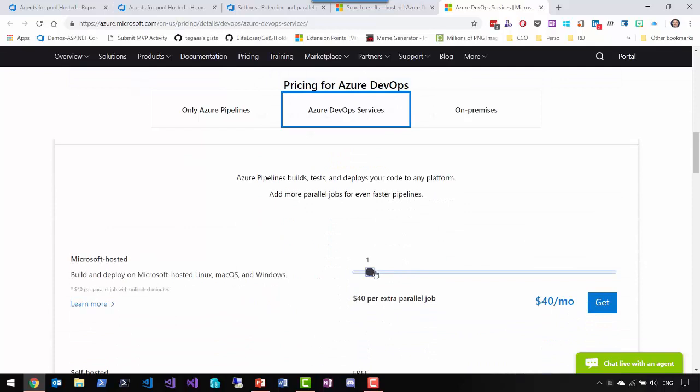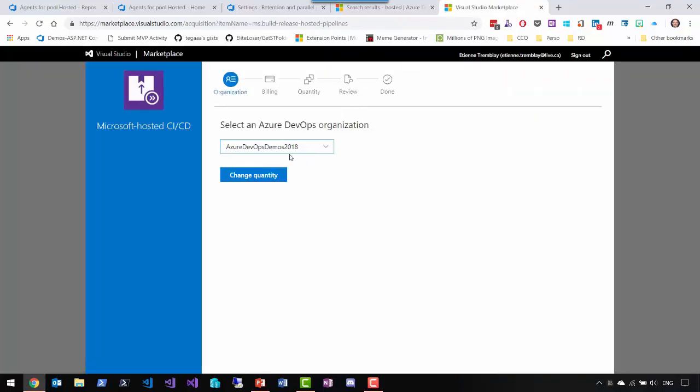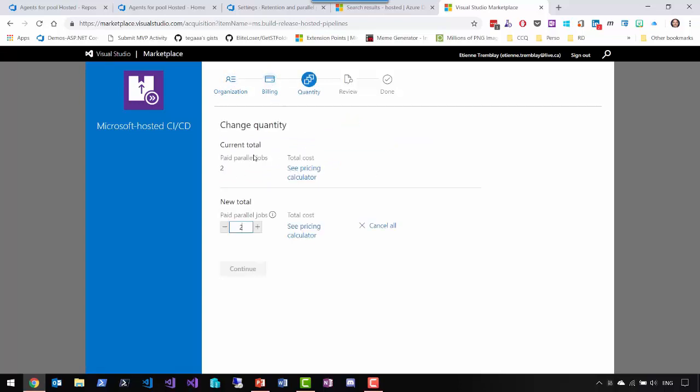So I can actually just decide that I want 2 here and then click Get. That will send me to the marketplace. It'll pick the Microsoft hosted CI/CD. From here, I can just decide that I want to get new CI/CD pipelines. This will send me into a billing scenario where I can pick my project. I can change the quantity that I want. I will pick my Azure subscription. It automatically did because I already have some for this particular project. And here I would just choose how many I want, say continue, review, and then I'd be done.